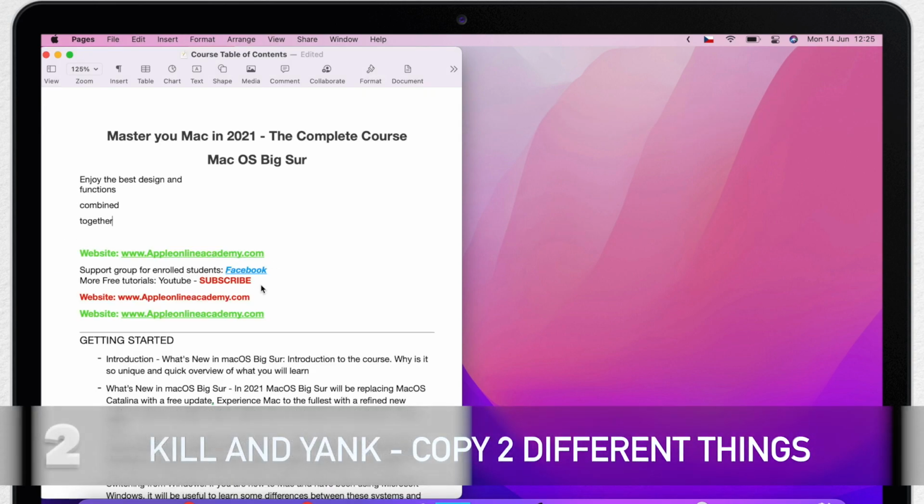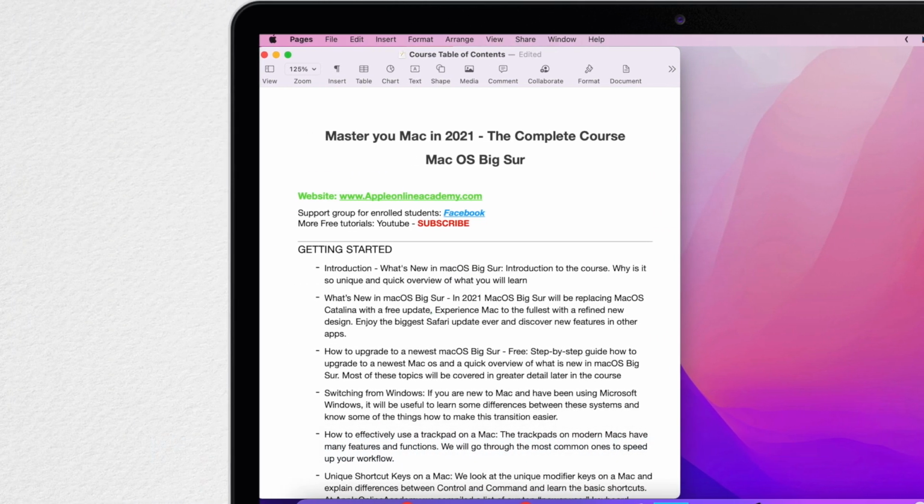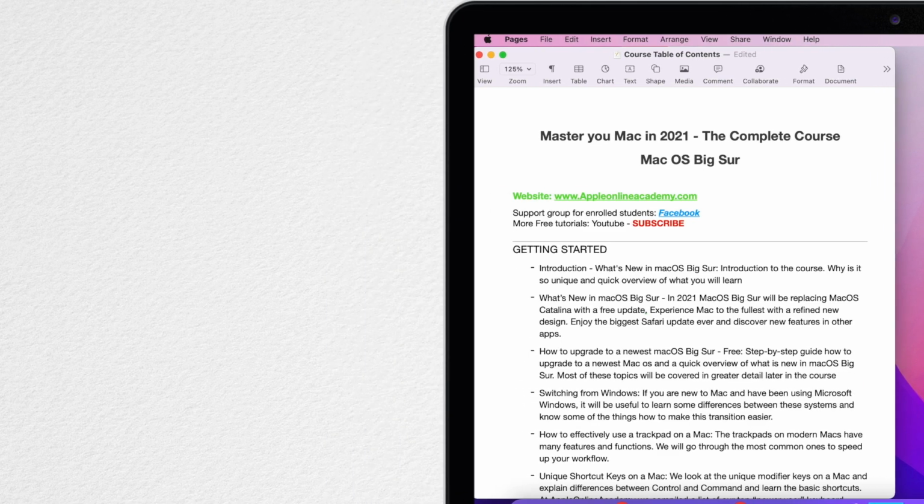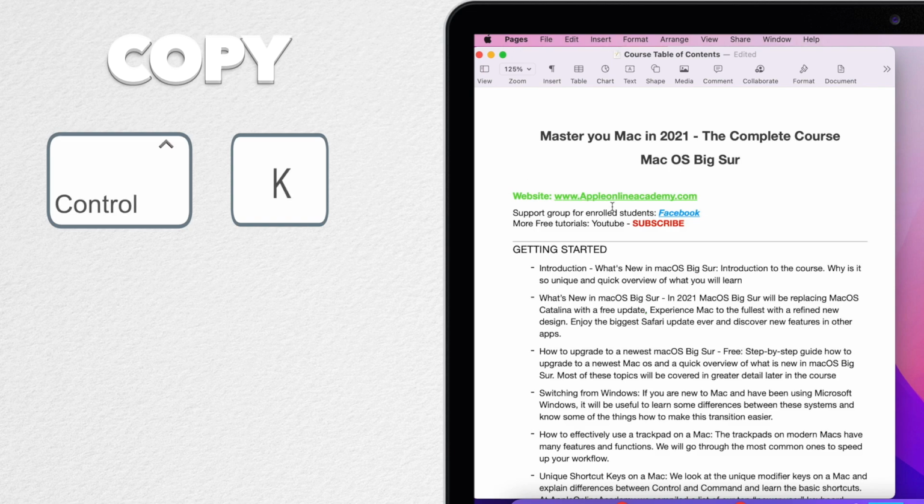Now when you copy and paste, you can only hold one thing in the clipboard. However, there is a hidden second buffer which is called kill and yank, and it works with the Ctrl key, not Command. So it's Ctrl K to copy and Ctrl Y to paste.